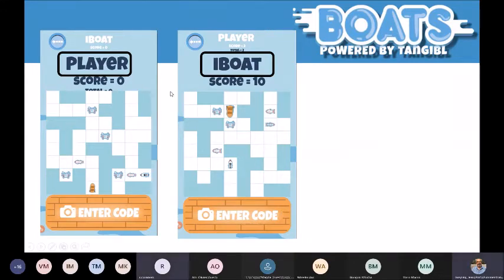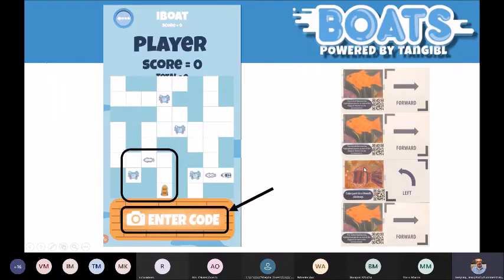Right, so if I'm the player and I click on enter code, I notice here that my boat needs to go move forward, turn left, move forward. These are the cards that I packed out just now.